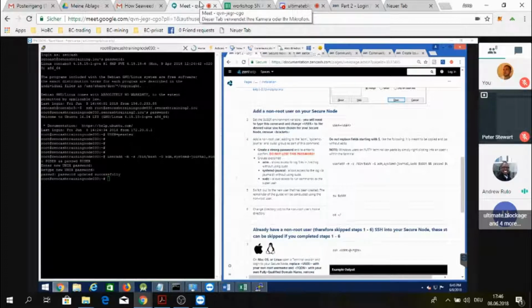Is anybody getting the error? Successful? Great. Peter, we're getting some people having an error that says user root already exists. What could be the issue?